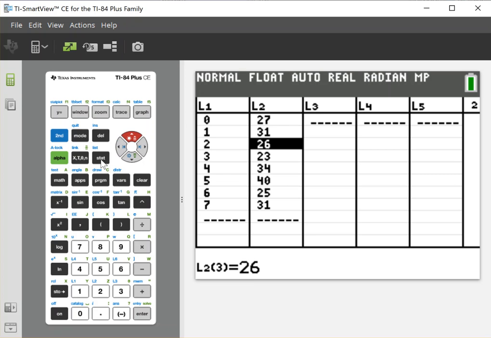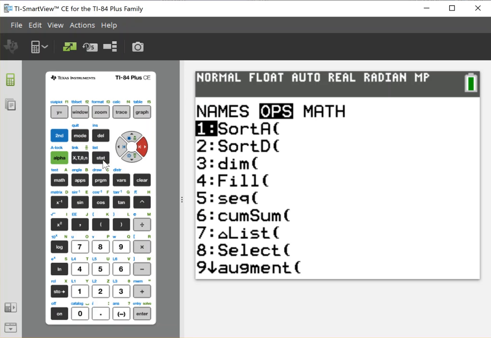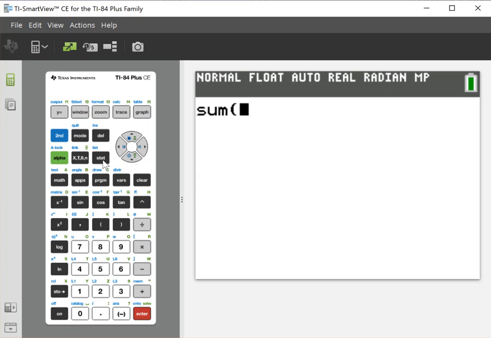And then to find the sum, I'm going to exit out of that, second quit. And then I'm going to hit second stat, go over to math. And here I'll see number 5, which is the sum button. So I hit second stat, went over to math, and hit number 5, sum. And then to select list 1, I'll hit second 1, which just puts list 1 there, and I can close the parentheses, and that summed up list 1.